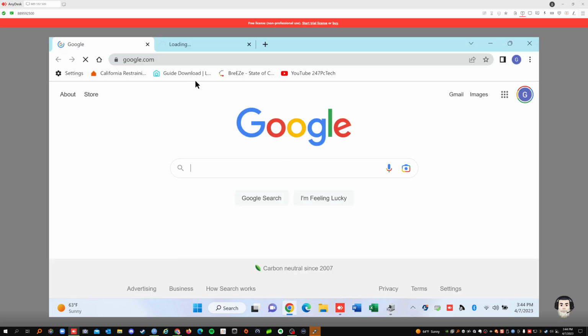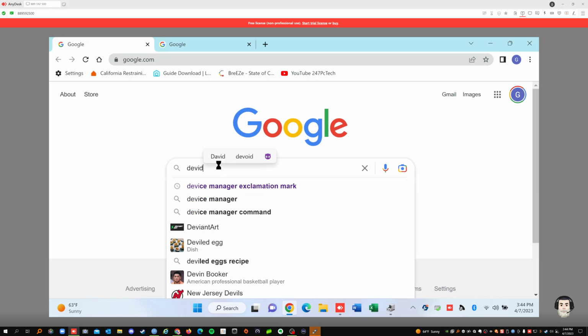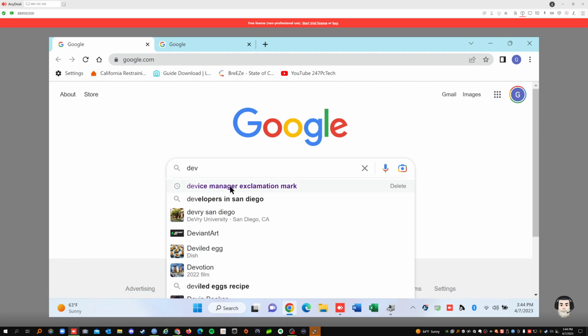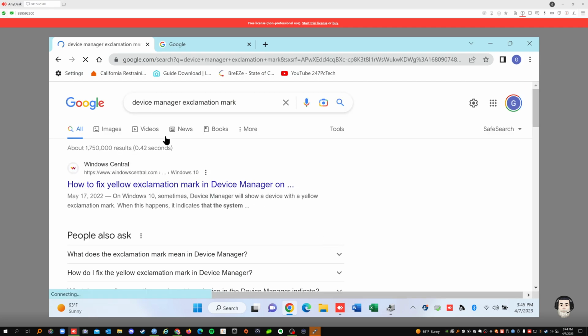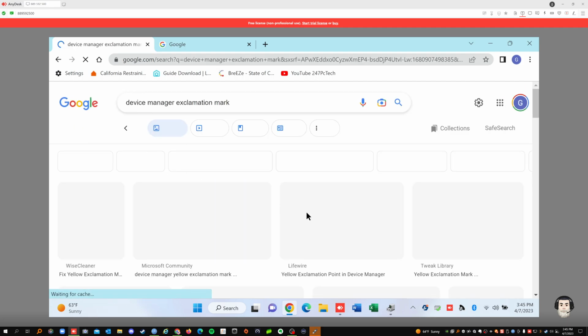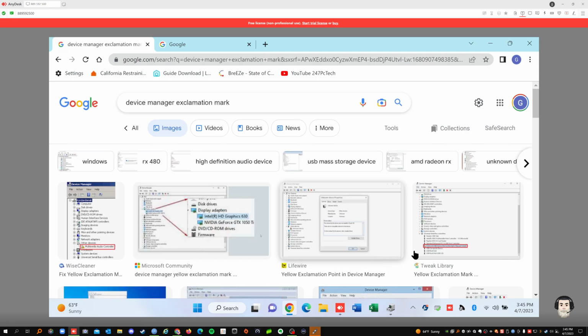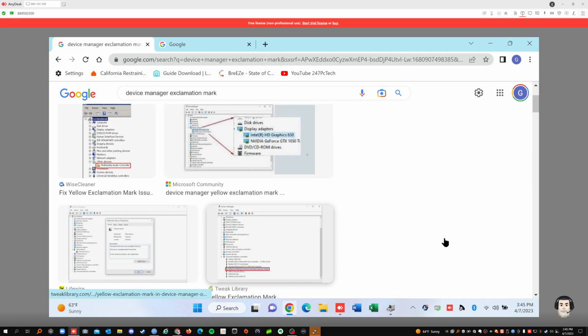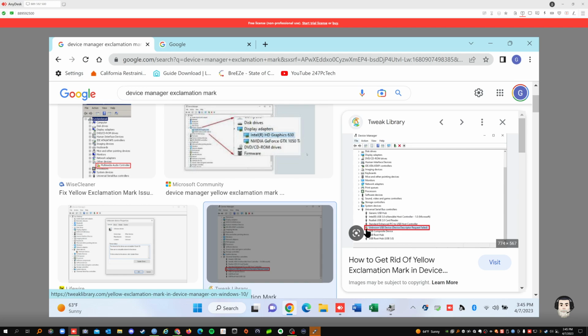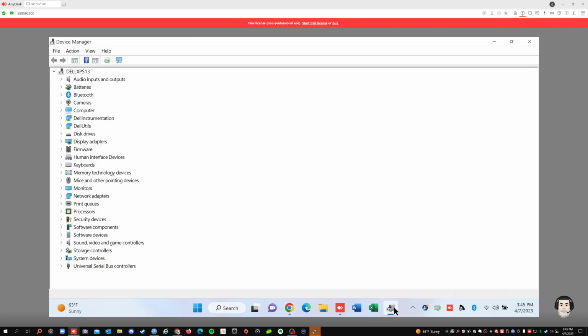Device manager. Oh, I think I showed you that the other day. I just showed you exclamation marks like this. See that exclamation mark? When you have that, then you have a problem. I just showed you the device manager with the errors. In this case, you do not have any errors.